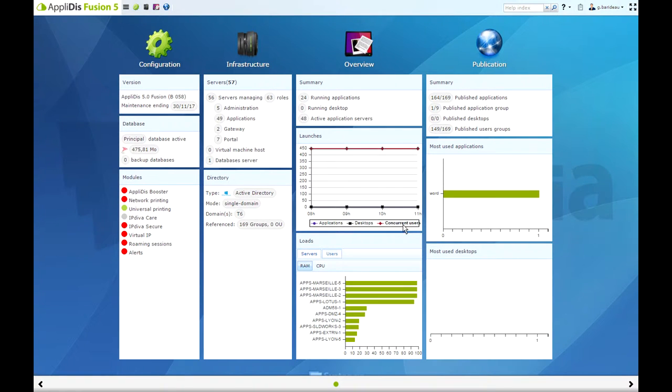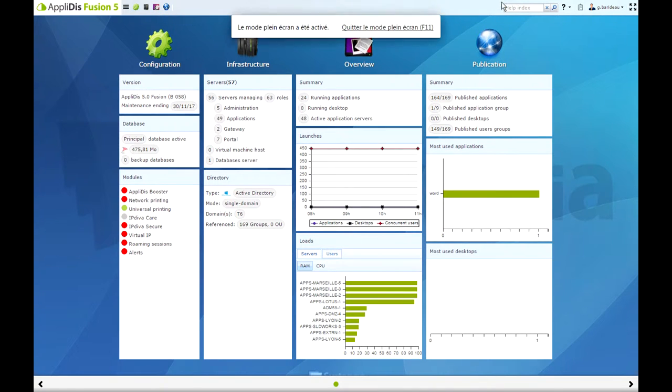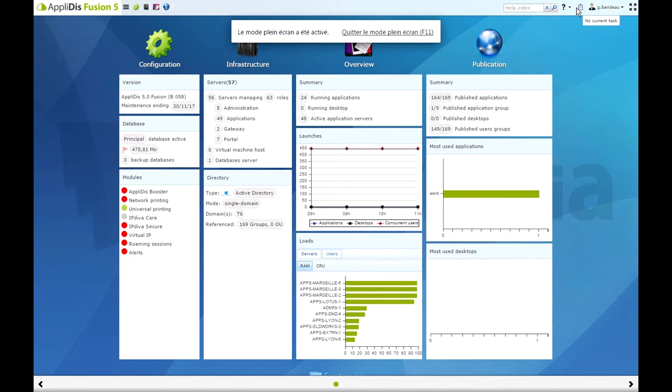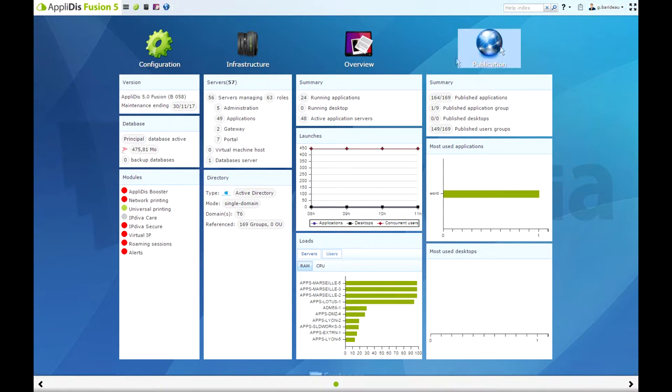From the homepage, you can get a summary view of the current status of the AppliDis farm through various modules. You can use the top bar to navigate among different workspaces, view ongoing tasks, go to the help menu, manage your account, or log out. The top bar is always available regardless of which screen is currently in use.